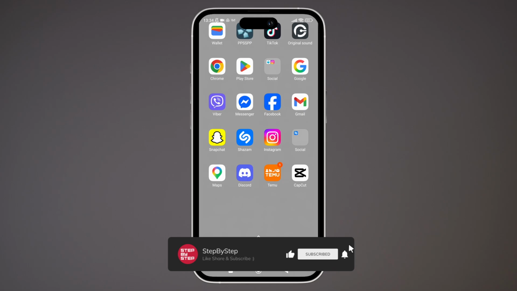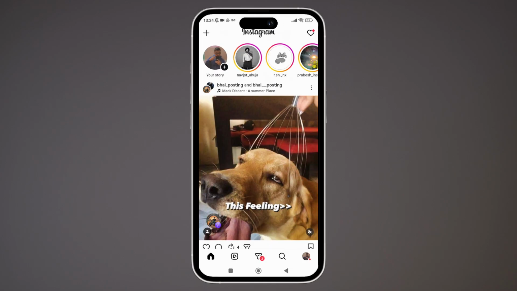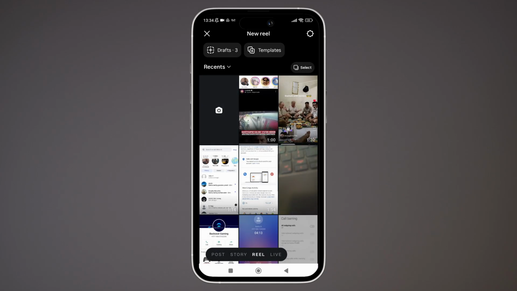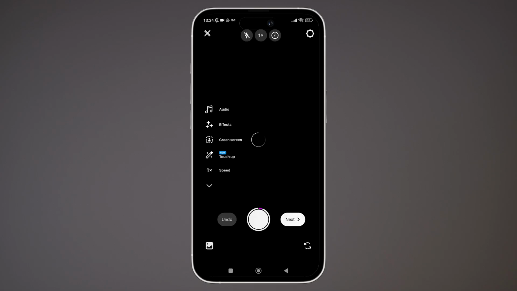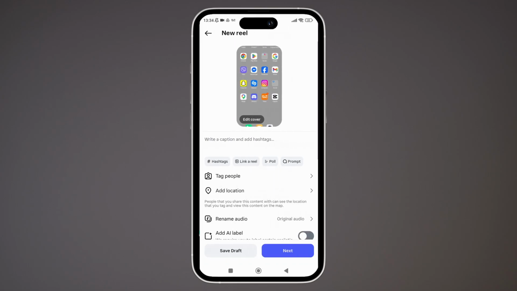First things first, open the Instagram app on your phone. Once you're inside the app, just tap on the plus icon shown in the top left side of the screen. Once you are inside this section, you can simply select the video that you want to post. Once you have selected that video, you can just tap on next.